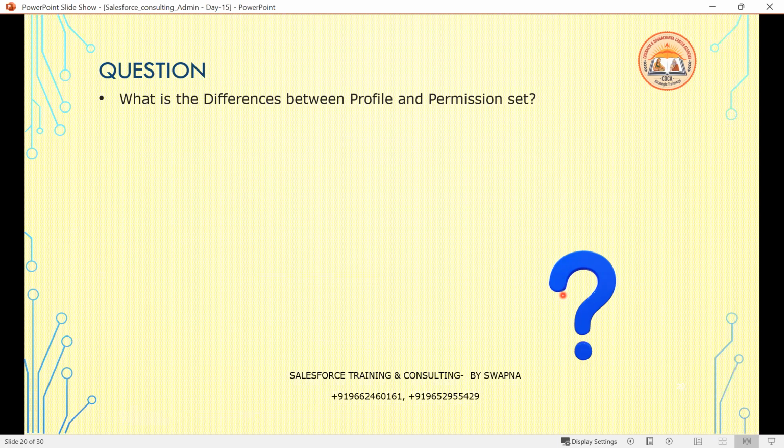A profile can tell what users can do. A user has one profile, but the profile has more restriction settings, permissions. A profile can give the least level of permissions to a user. Okay, that is the first option.